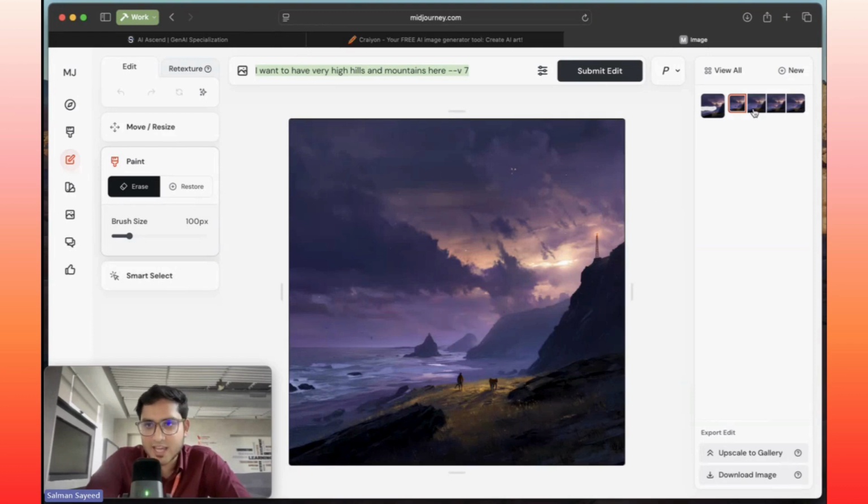So it gave me 4 different options, as you can see. This one is the first option. This one is the second option. This one is the third option. This one is the fourth option.